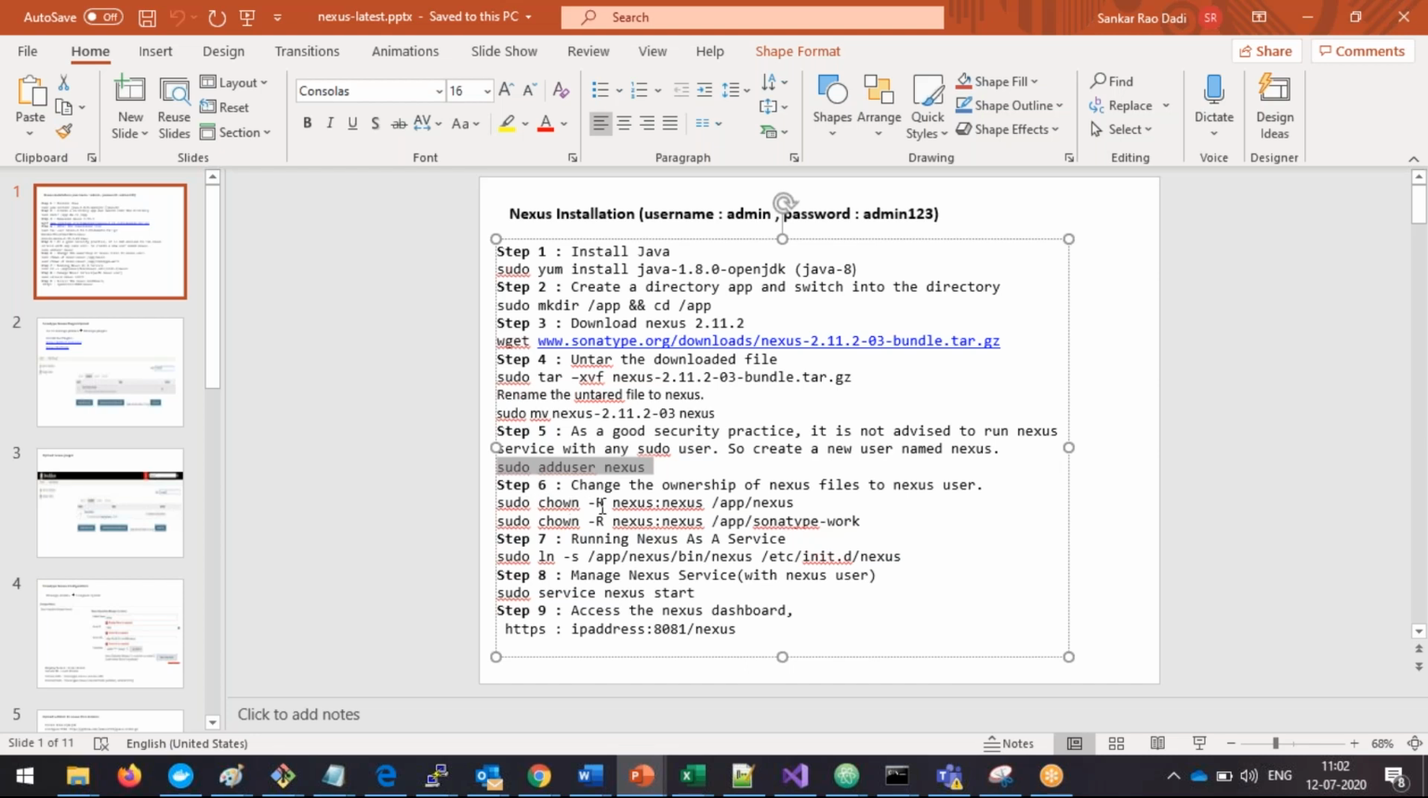chown, then -R, right? Why is -R required? We are touching the directories, which means a directory can have multiple subdirectories and a bunch of files. Everything has to be changed. Otherwise, again, you are going to see the permission denied issue when you try to access a particular file with the help of the Nexus user. So change all the files and all the subdirectories from root to Nexus, that is the -R.